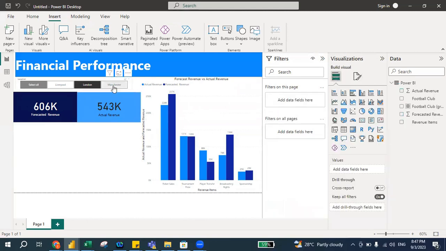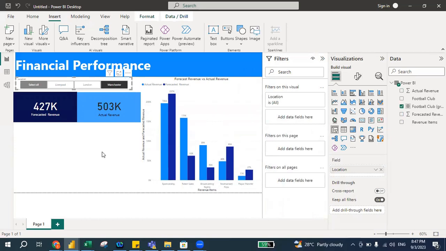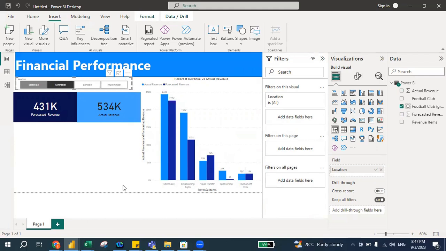So now this is how you can show your dashboard visualization. If I click Manchester, it shows the reading of Manchester. If I click Liverpool, it shows the reading of Liverpool. All right. But now I can see the performance of forecast and also actual.